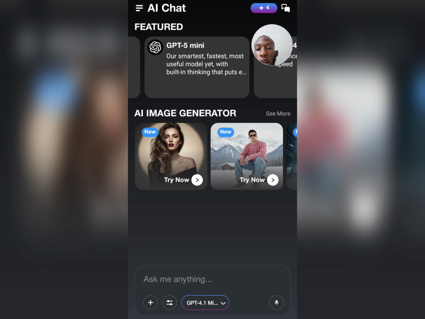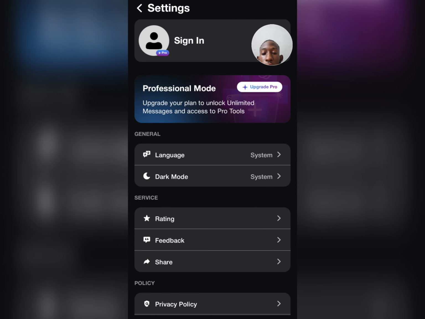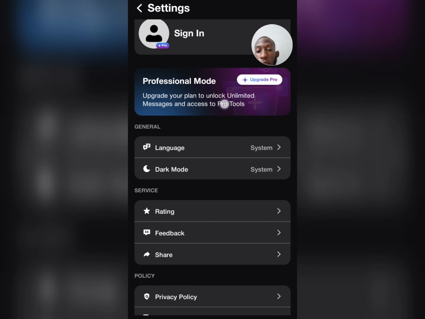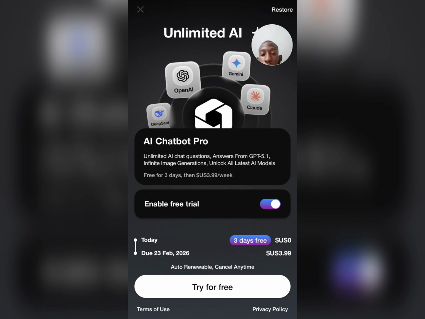Very easy to use. Once you tap on the option at the top, your sidebar, you'll be able to sign in and get the subscription that they are offering. If you want to get their subscription, you can either tap on the professional mode, or go at the top here and tap on this. As you can see here, they do offer a 3 days free trial, and it's pretty much $0, and then you'll start paying their fee. So that's pretty much it. You get access to everything as it relates to the application.